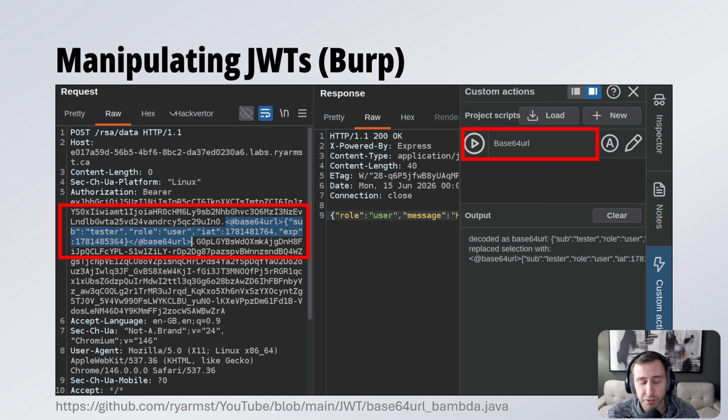For me, what I like to do, if I'm just making quick edits to a body or a header of a JSON Web Token, I constructed this very simple custom action. What it does is it base64 URL decodes your selected text in Repeater, and then it surrounds it with base64 URL tags for Hackvertor so that when you send that request, it'll automatically get encoded again. This is very versatile because you can use this not just in Repeater, but also in Intruder, Scanner, and other tools.